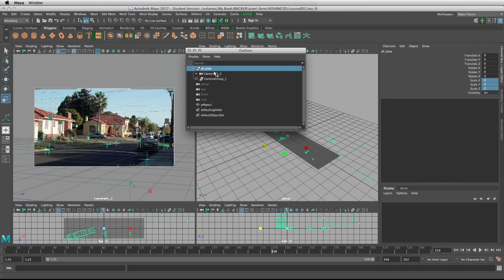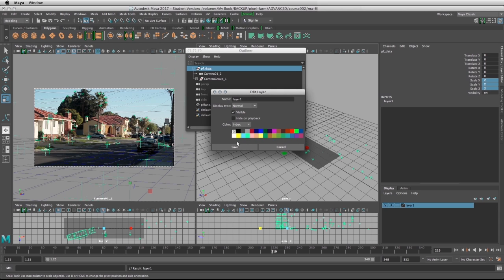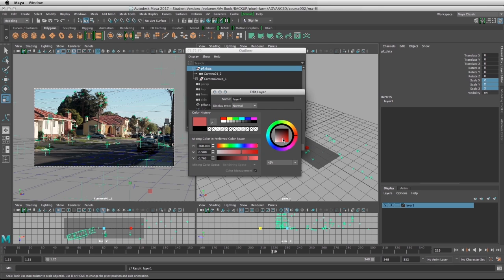Now I'm going to take my grouped camera and I'm going to put it in a display layer by clicking on Add Selected Objects to a new display layer. And I'm going to double click on this layer and I'm going to give it a bright color so I'll be able to see it through the footage. I think I'm going to change the color from index to RGB and I'll be able to set up a bright color, so I'll be able to see the trackers properly on the footage. We'll get this bright orange.